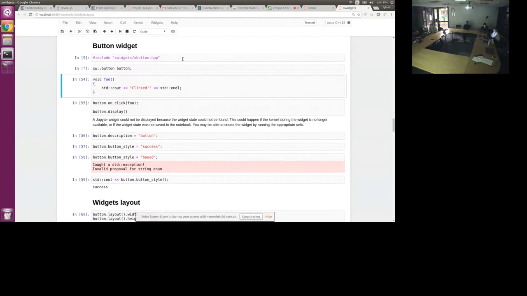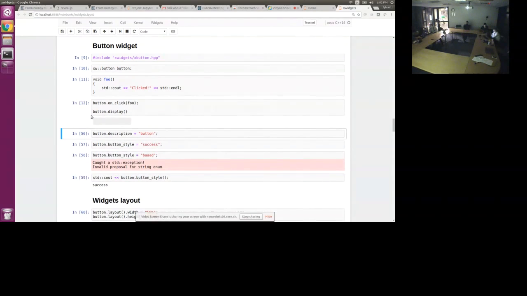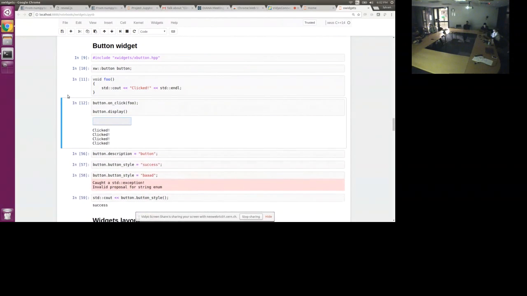For example, here we have a button widget, a simple one. So you create a button. Again, we have this compilation time issue. Then I wire a callback to the click event in C++. And whenever I click on the button, I see click being displayed in the notebook. I can also change other attributes of the button.